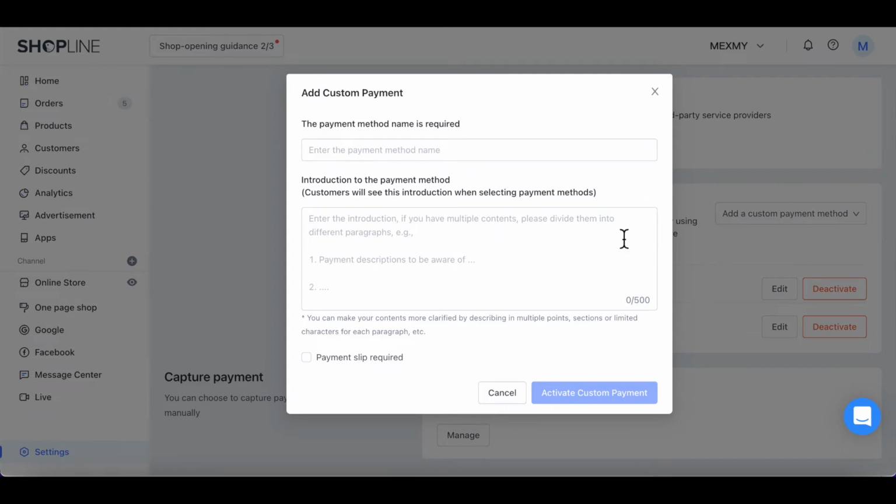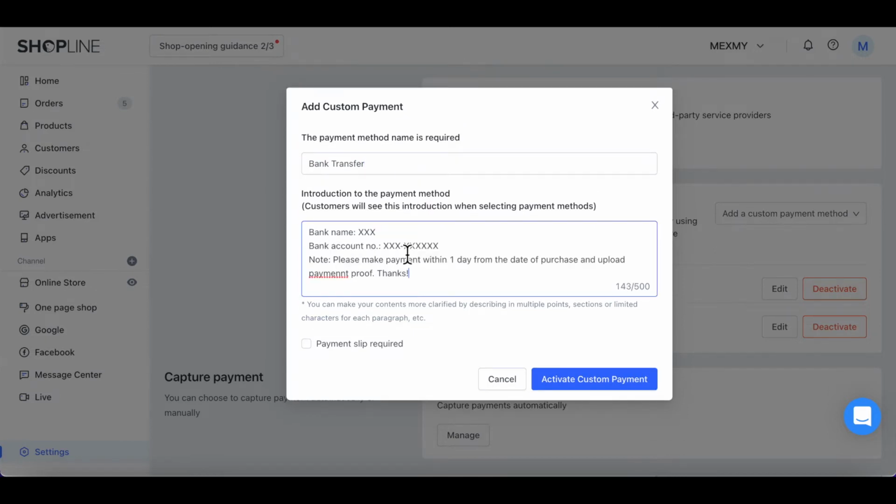Here, you will need to indicate the name of the payment method, such as bank transfer. Fill in the payment instructions if applicable. For example, you can include the bank details as well as the payment deadline.